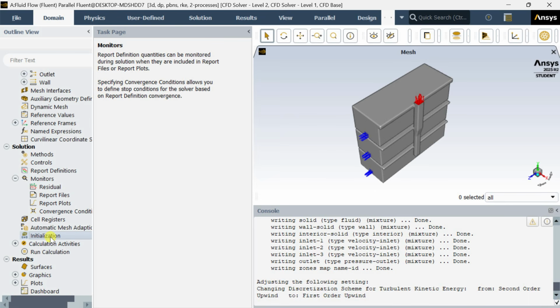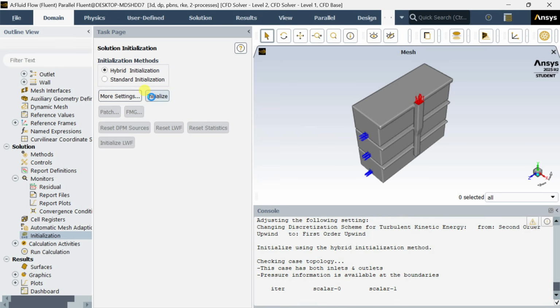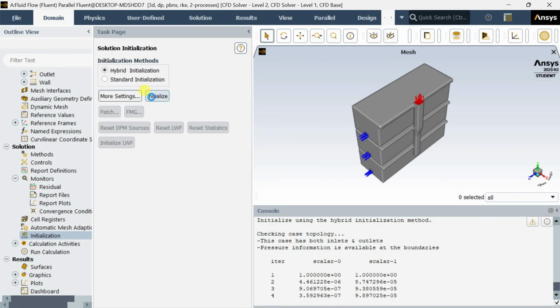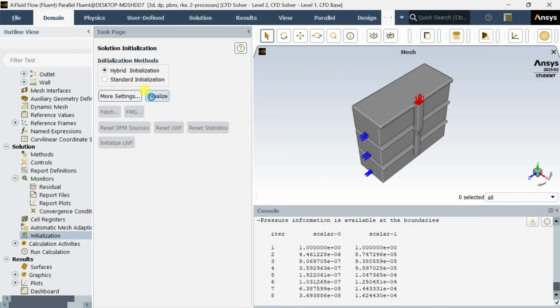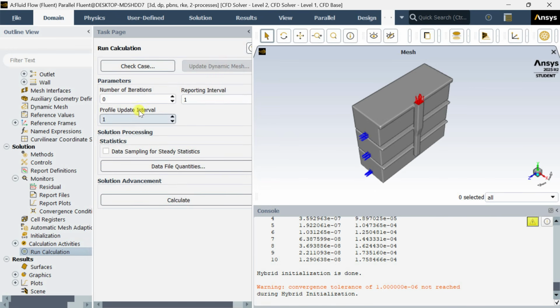Now go to initialization, do the hybrid initialization. Click on initialize. Now initialization is complete. Now go to run calculation page. Enter the number of iterations as 5000. Then click on calculate.